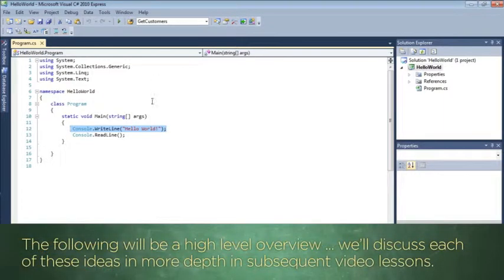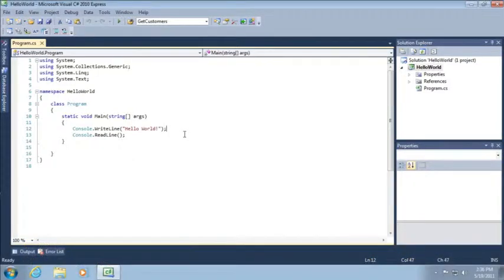Console.WriteLine, open parenthesis, double quote, Hello World, double quote, closing parenthesis, semicolon. All right, so here we're actually executing a method, a named block of code that somebody else wrote. The method name is WriteLine, and the WriteLine method lives inside of a class called Console. In fact, the second line of code, Console.ReadLine, is executing the ReadLine method, a named block of code, again, that somebody else wrote. And both of these methods are organized into the same class named Console.